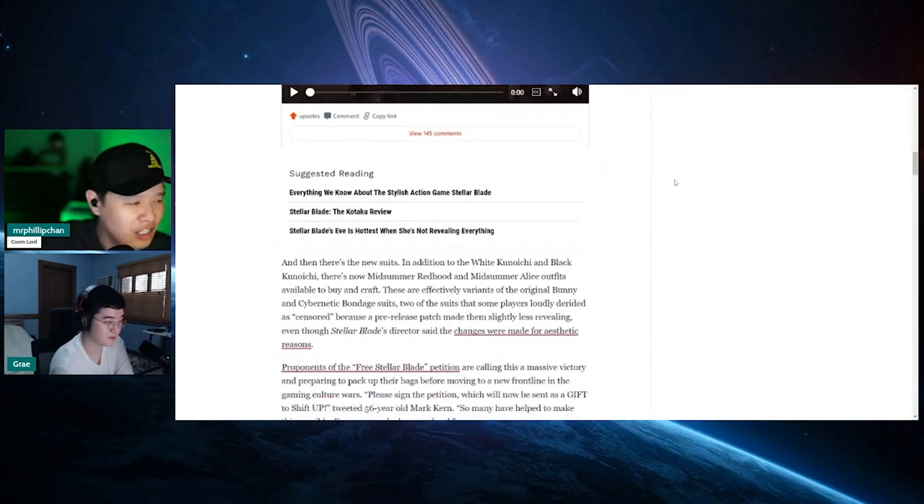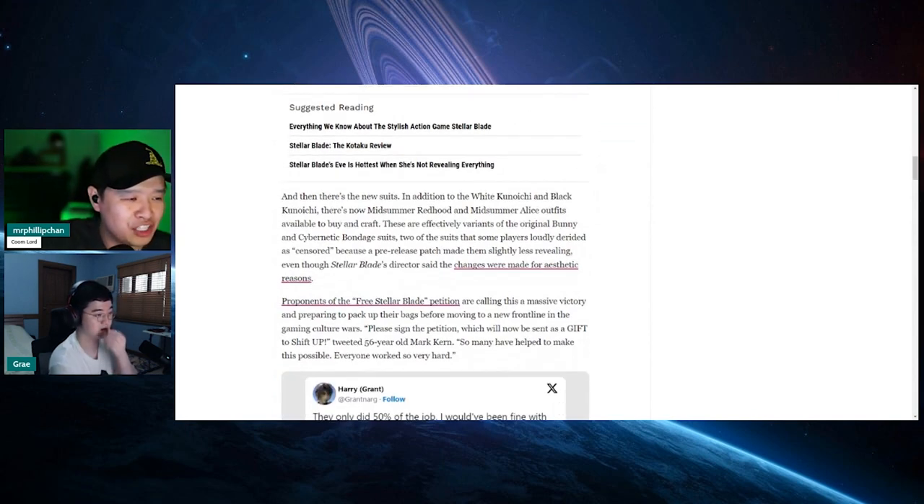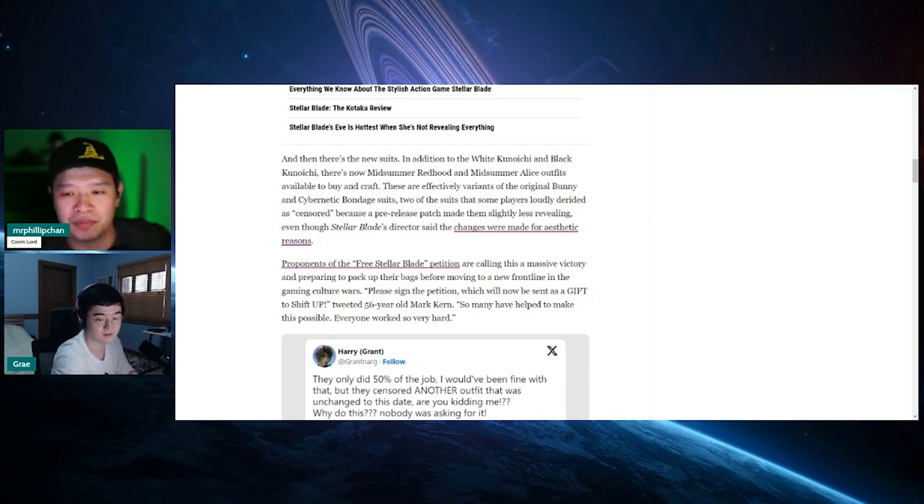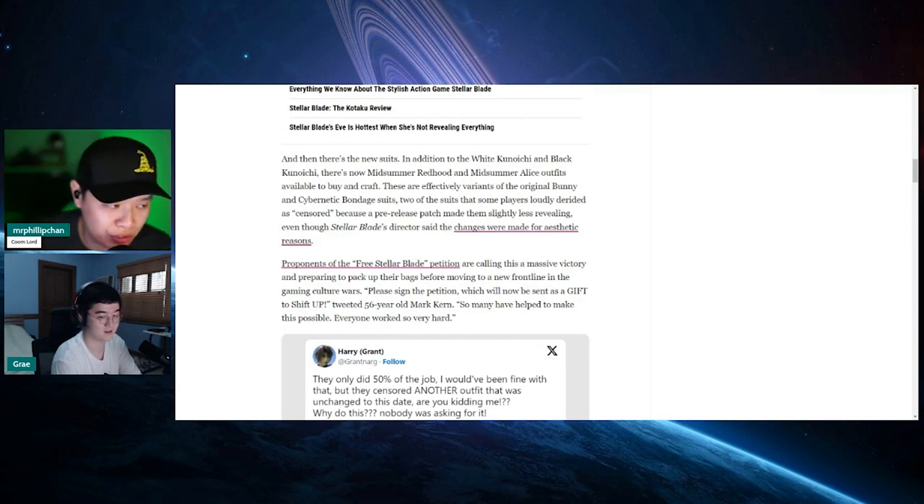Yeah. Let's see. And then there's the new suits. In addition to the white kunoichi and black kunoichi, there's now a Midsummer Red Hood and Midsummer Alice outfits available to buy and craft. These are effectively variants of the original bunny and cybernetic bondage suits, two of the suits that some people loudly derided as censorship. It is censorship, dude. There's no other way to say it other than censorship, because a pre-release patch made them slightly less revealing, even though Stellar Blade's director said the changes were made for aesthetic reasons. It's because they were Sony exclusive and they were strong-armed into it.